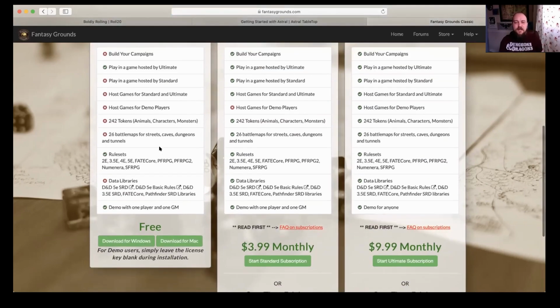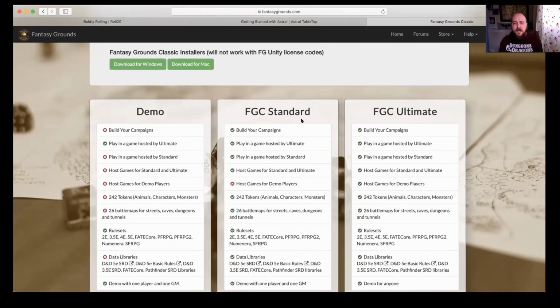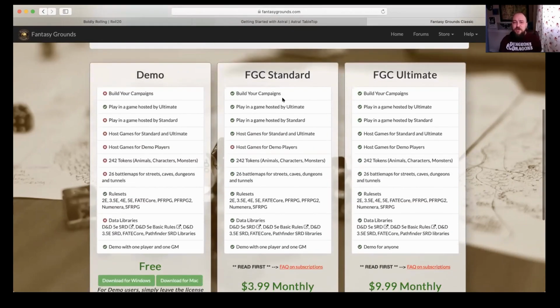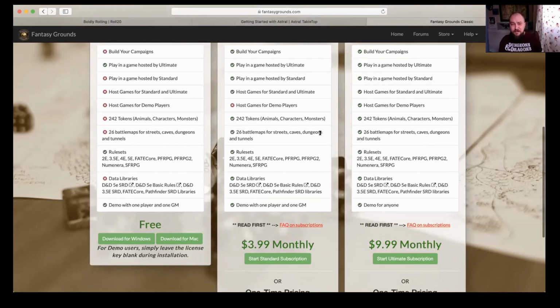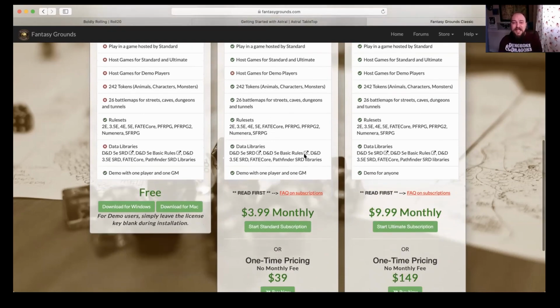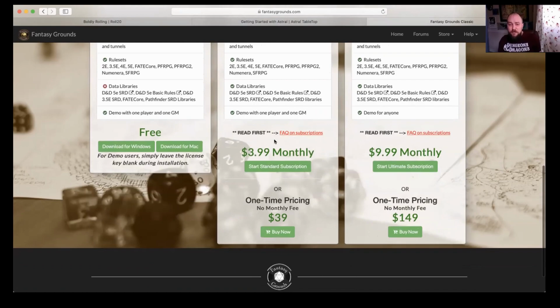So it is limited. Above demo level, you've got FantasyGrounds Standard, which allows you to build your own campaigns within there. You can play in games hosted by the Ultimate level, and it has 26 battle maps, 242 different tokens representing different animals and creatures, a more expanded data library, and the same rule sets as previous. You can also demo with one player and one GM with the same demo unit. This will either cost you $4 a month or the one-time price of $39, in which case you're not paying monthly. You can use it as much as you want.